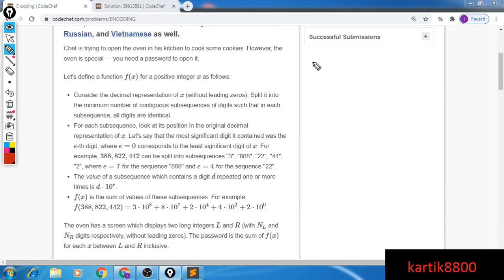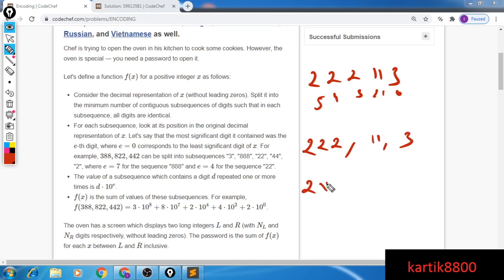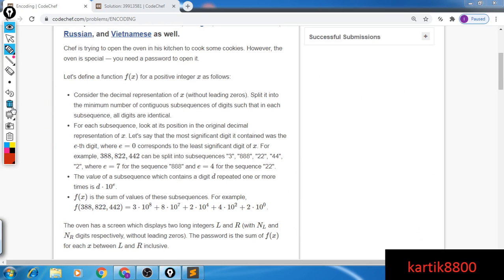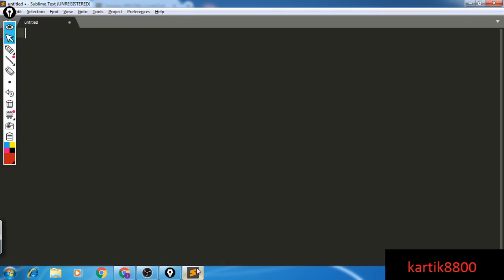If I were to take another example, let's say 222113. The f of this number is going to be, you make the groups first. The groups are going to look something like this, and your value f is going to be 2 into 10 power 5 plus 1 into 10 power 2 plus 3 into 10 power 0. Hopefully this concept of f is clear. If it is not, it's explained in these 3 points. Now we need to solve this problem. Let's go to Sublime and start solving it.